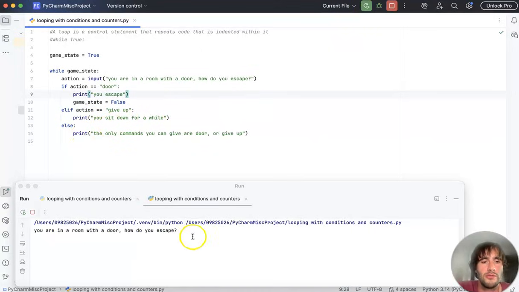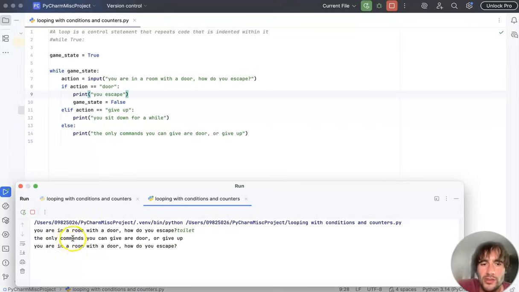So let's run the code. You're in a room with a door, how do you escape? If I was to type something crazy like toilet, the only commands you can give are use the door or give up. Okay, that's cool. And I don't have to stop and rerun. It's a bad habit. I'm still in the loop, so it just repeats. You're in a room with a door, how do you escape? I could type give up.